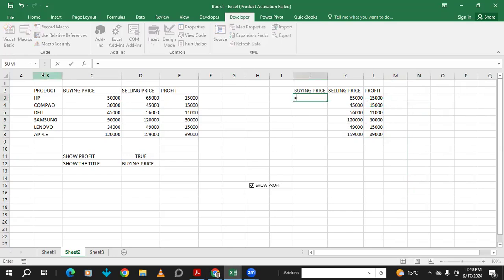After typing equal to, you click the buying price column here. Then you multiply by NOT, into brackets, show profit. Show profit is already here, so I just select it. NOT means it's the opposite or the inverse of the other formula here. When I press enter, it will show 0.